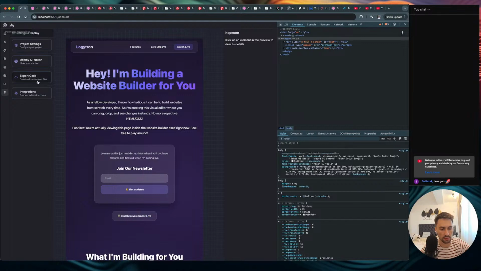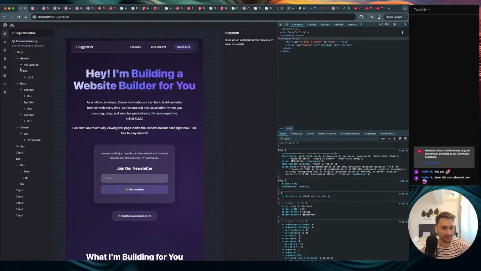Right now it's just a simple HTML page. I'm not sure what this integrations thing is. Yeah, it just looks advanced. It doesn't do anything. This is just an idea of it being advanced in the future. And that's about it. This is what I'm thinking the builder should do.